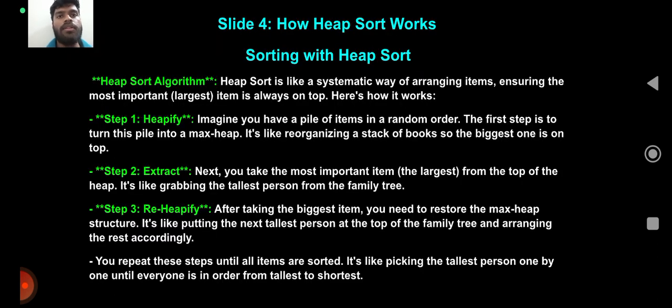Let us see how it works. The heap sort algorithm is a systematic way of organizing items, ensuring the most important, that is the largest item, is always at the top. We are talking about the max heap here. The first step is heapify. Imagine you have a pile of items. The first step is to turn this pile into a max heap, like organizing a stack of books so the largest one is on top.